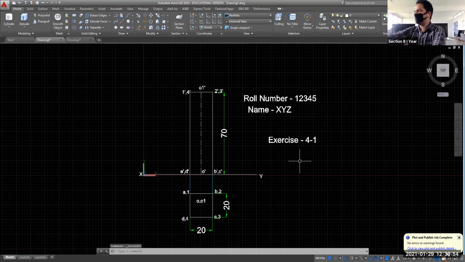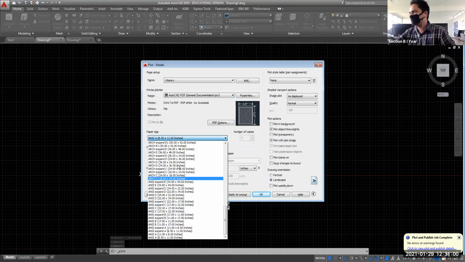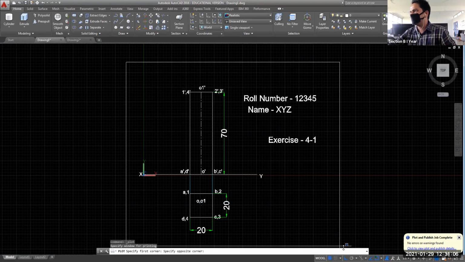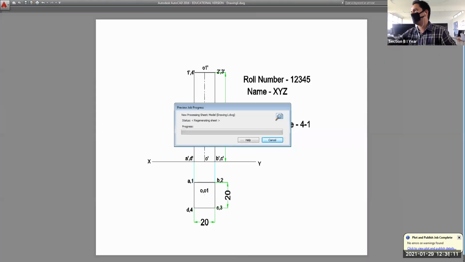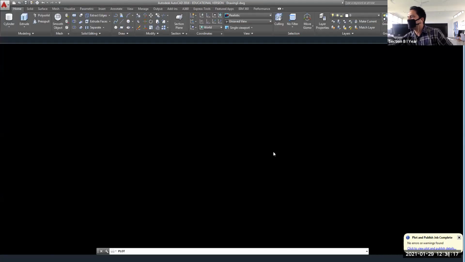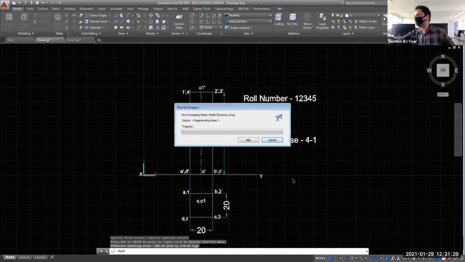Okay, then Control P, go for printing, go to this AutoCAD PDF, A4 size paper. What you want to plot, select the window, and this will be your window. Center the plot, preview, and this is what you will get as your exercise number 1. Then save it, give the name, and here make it as exercise problem 1, and then click on save. This is your first problem. 2 problems we have solved.